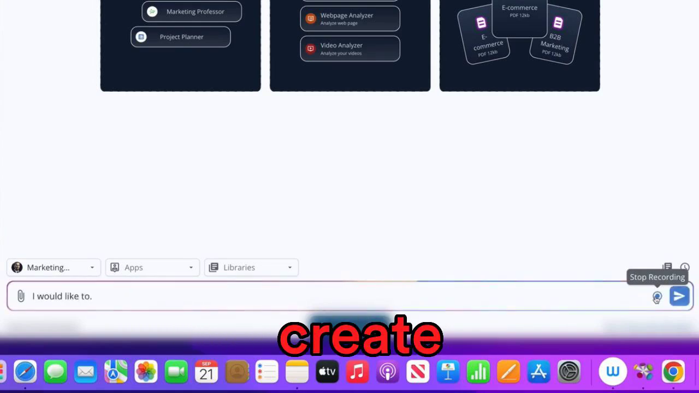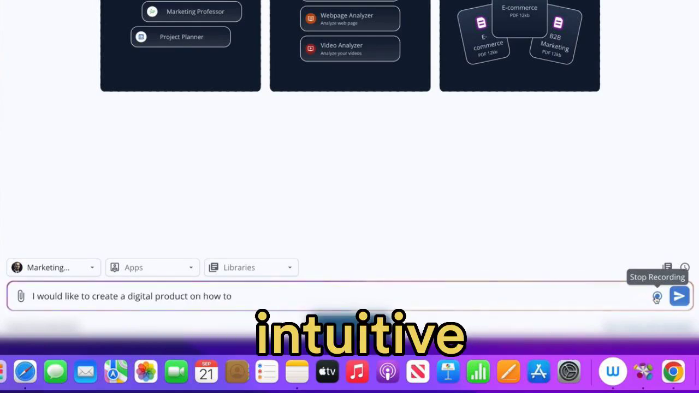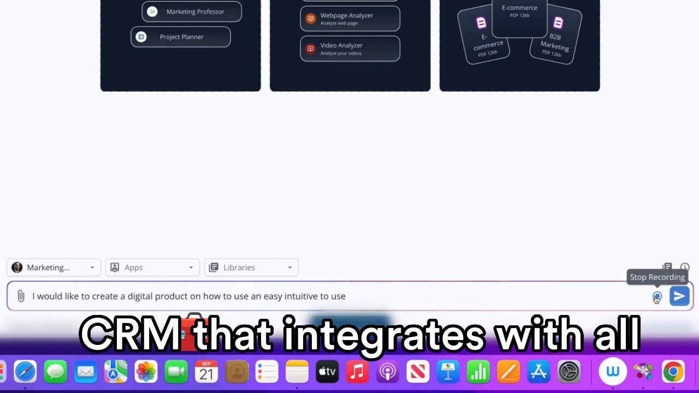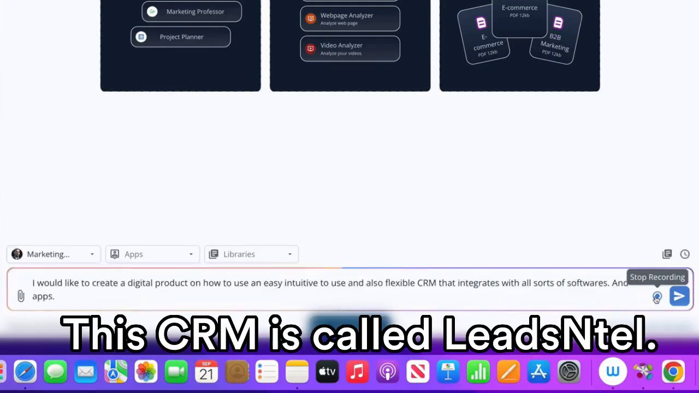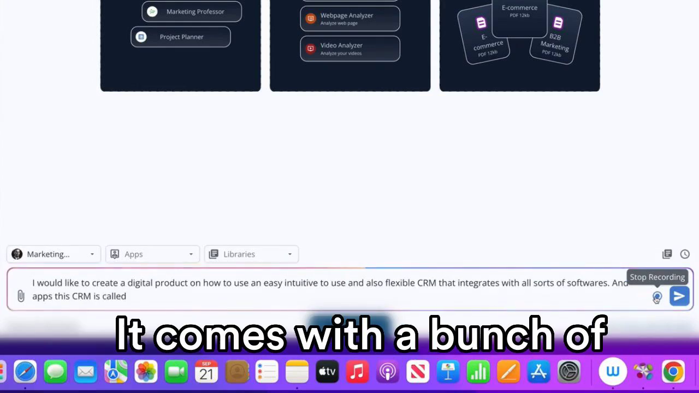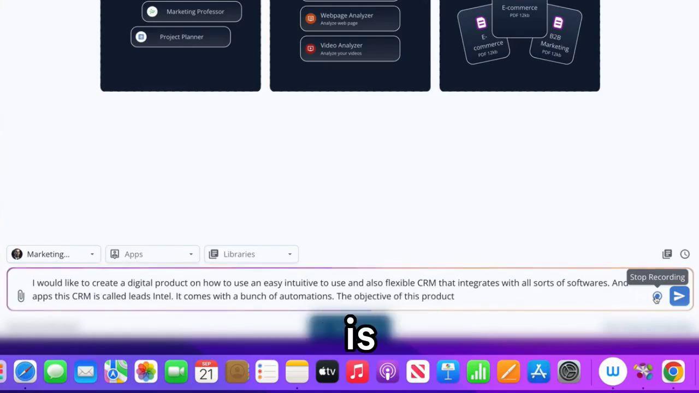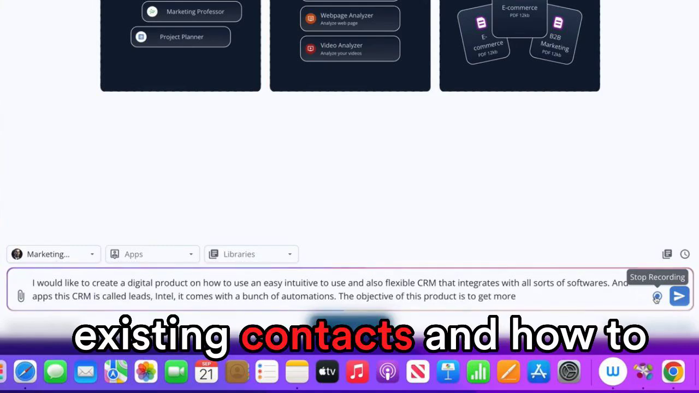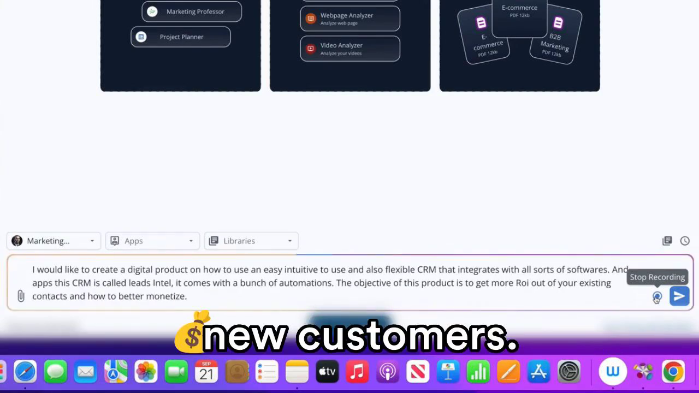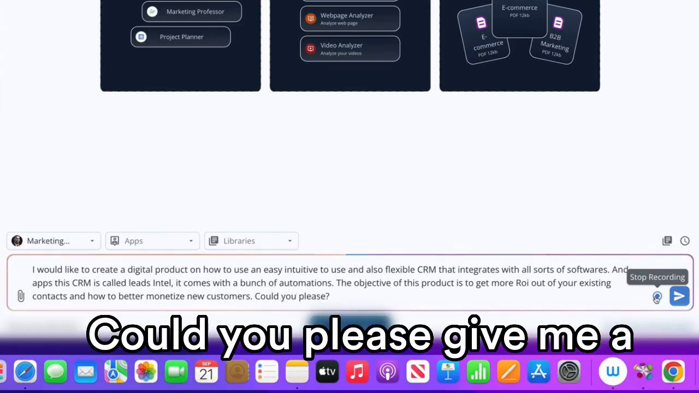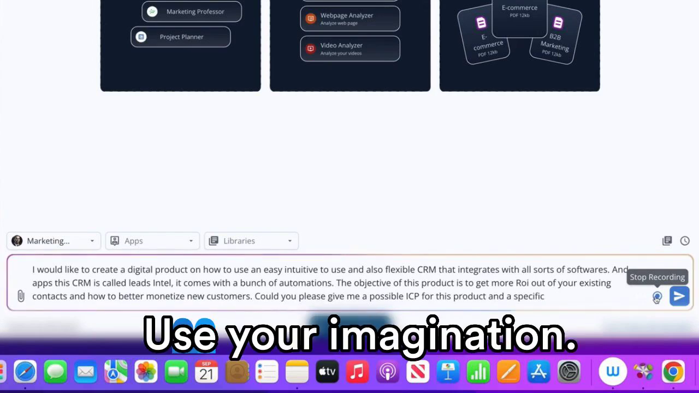I would like to create a digital product on how to use an easy, intuitive to use, and also flexible CRM that integrates with all sorts of software and apps. This CRM is called Leads Intel. It comes with a bunch of automations. The objective of this product is to get more ROI out of your existing contacts and how to better monetize new customers. Could you please give me a possible ICP for this product and a specific audience? Use your imagination.